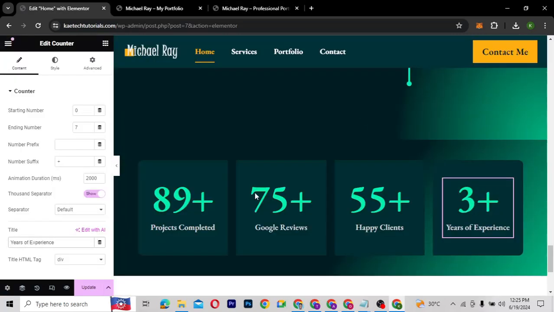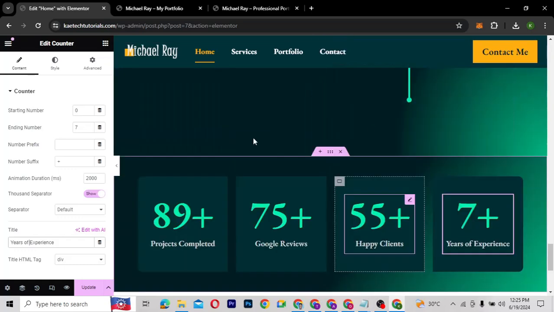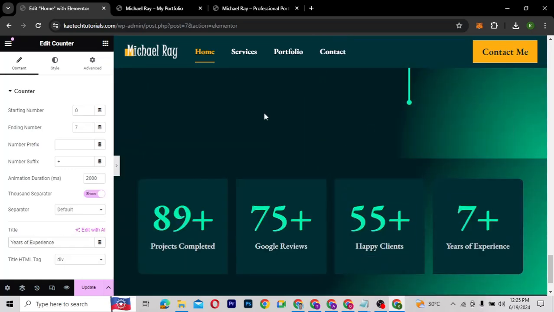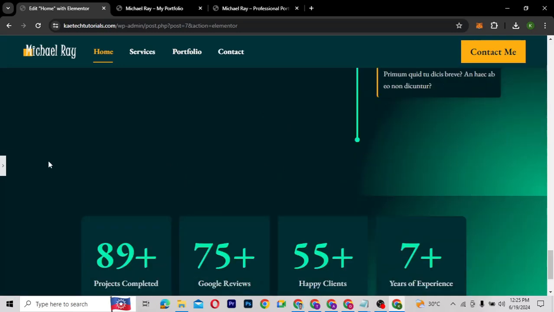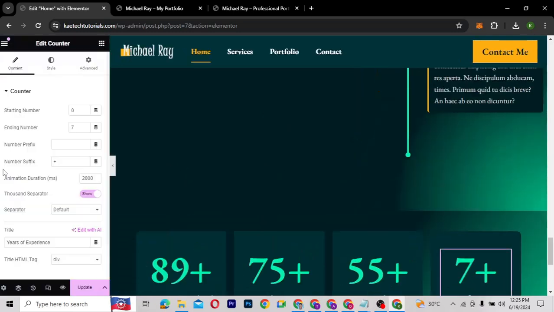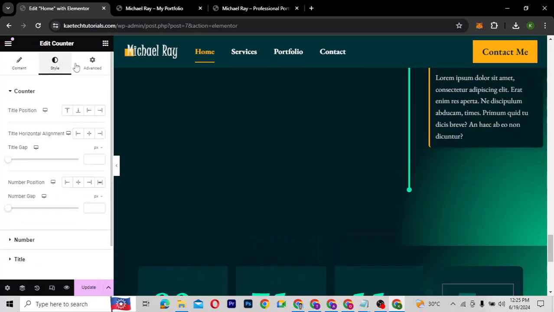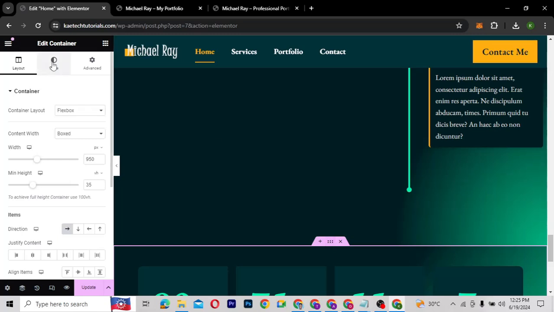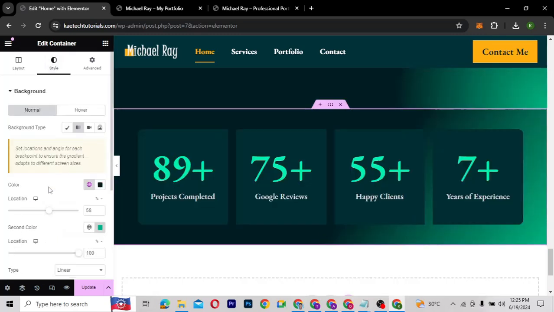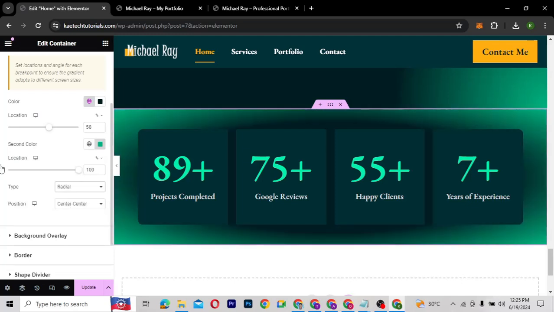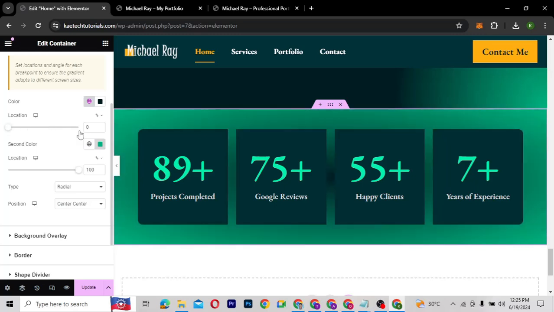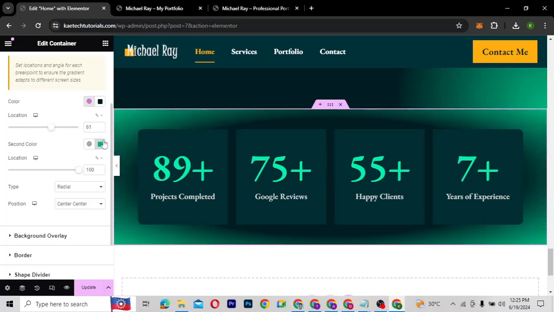All right, so basically you see this one is done and dusted. Okay, so the only thing is this one, like I told you, I don't like it. So what I'm going to do is go back over here, click over here, go back over here, and then instead of linear I'm going to do radial. Let's see how the location is going to be like. Okay, so what about this one? Okay, so then I just need to change this one.